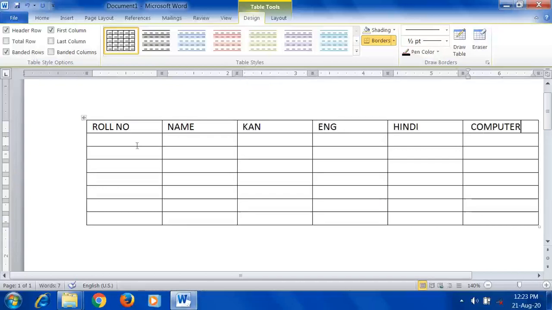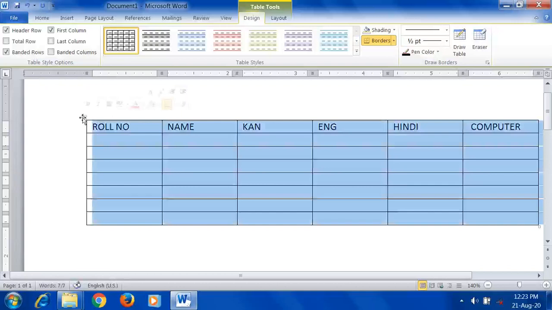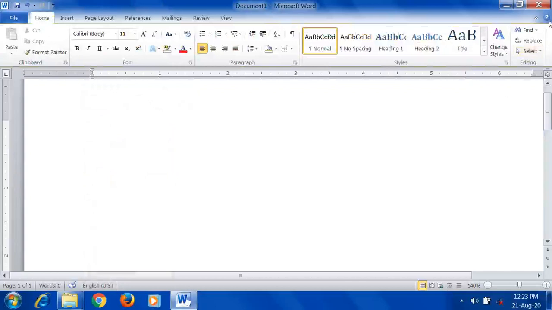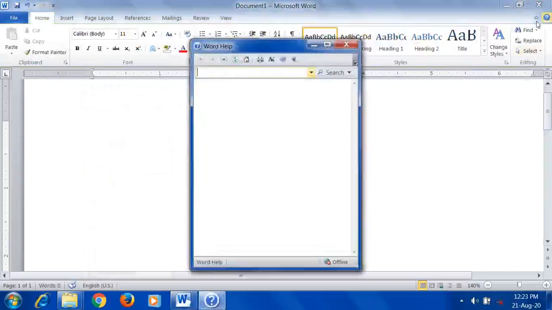For selecting a word, double click on the word. Let me delete this table, because this selection operation will be done on a paragraph. For deleting a table, right click on the move handle of that table and select the delete table option.